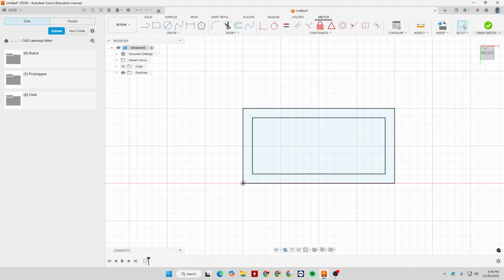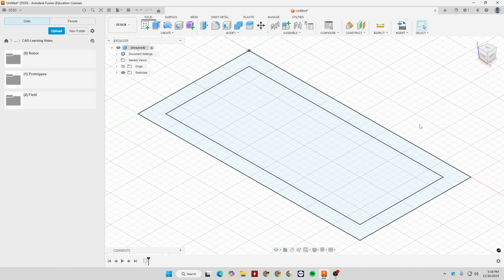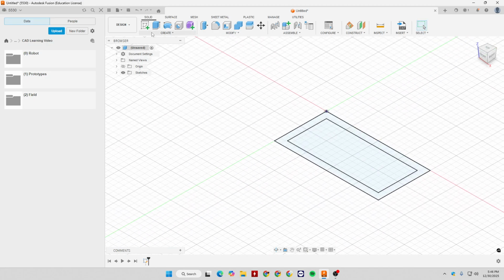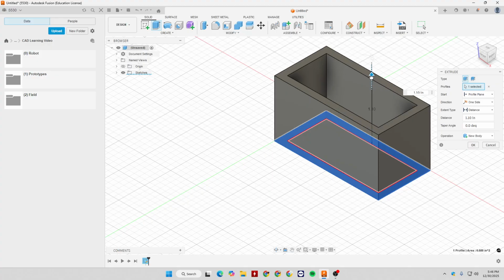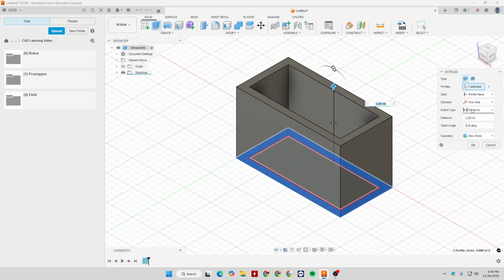So if we finish the sketch, we can go back to our home and we can use our extrude tool. So this will allow us to take that profile and extrude it in a direction. This has a lot of different settings here.